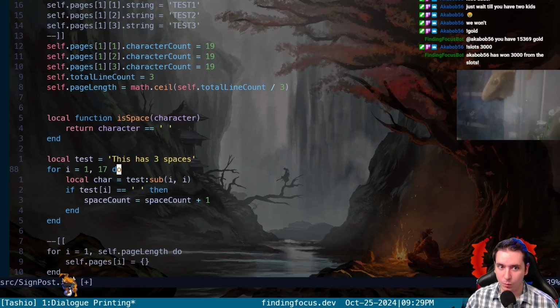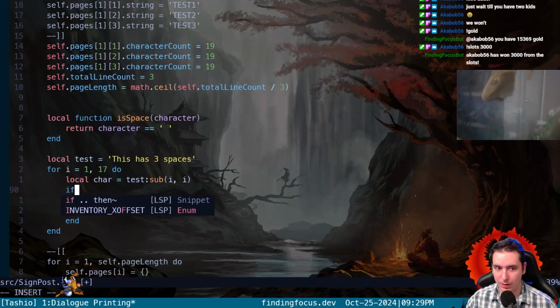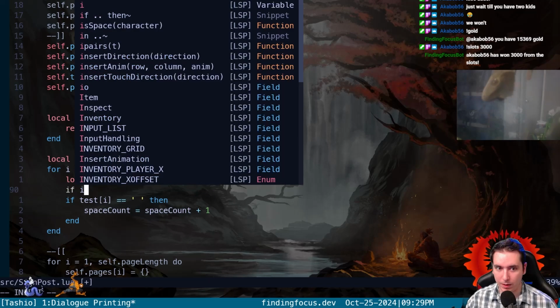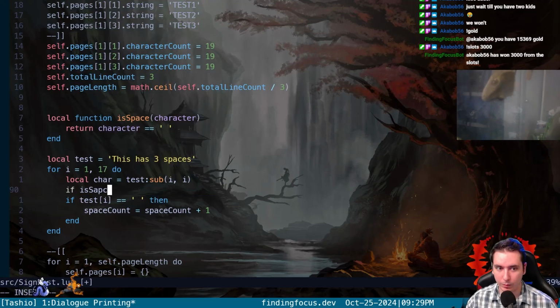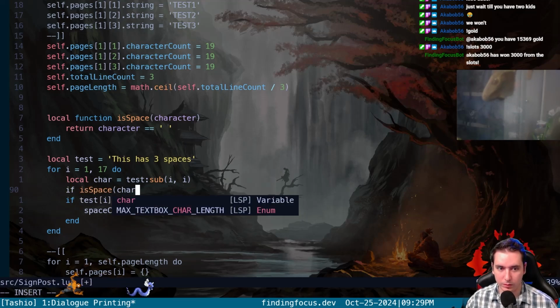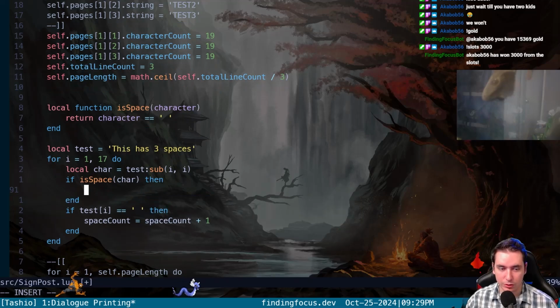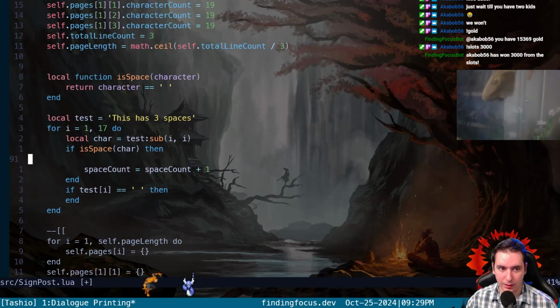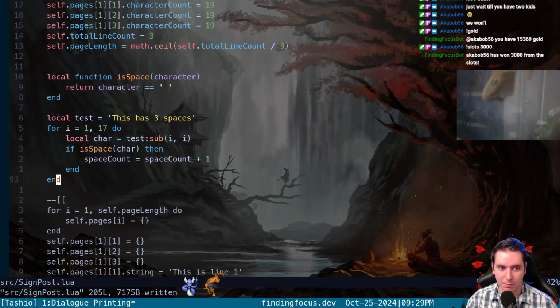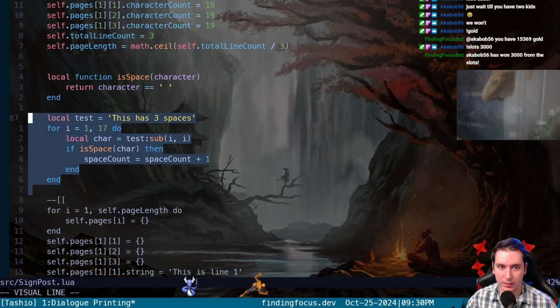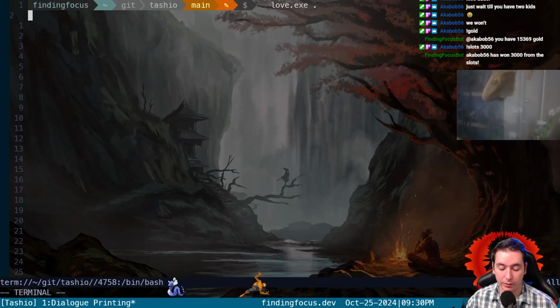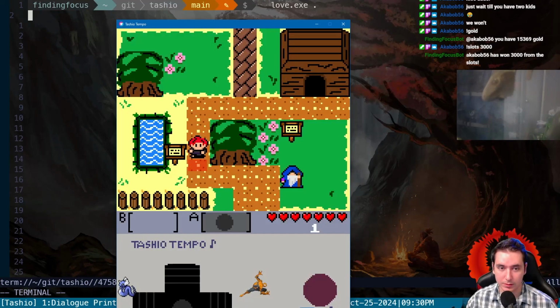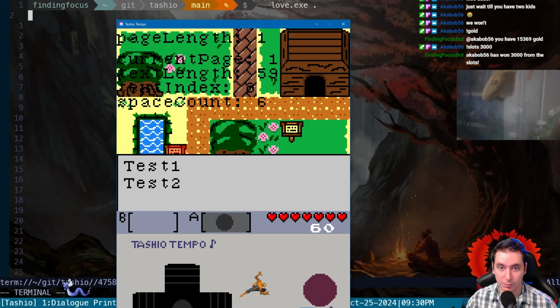And then when we pass this in, we need to pass it into if we run our function here, if our isSpace with the character we just snagged is true, then we're going to go ahead and increment our space count. So let's see if space count counts up to 3 spaces now. I don't know if it will, but if it does, we're in business. Space count is 6.